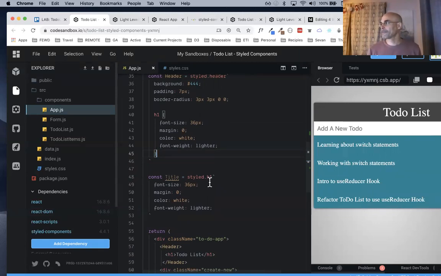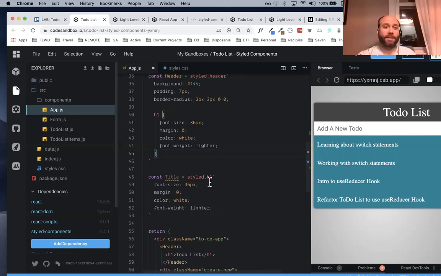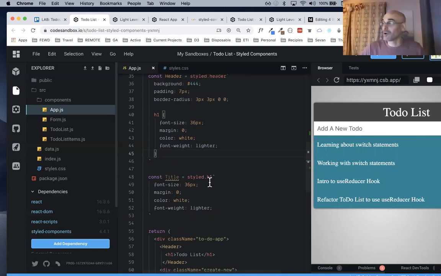Cool. Is anybody looking to use style components in their project at this point? Yes, maybe. I don't know. Not at this point, but this is pretty neat. It is pretty neat, right?